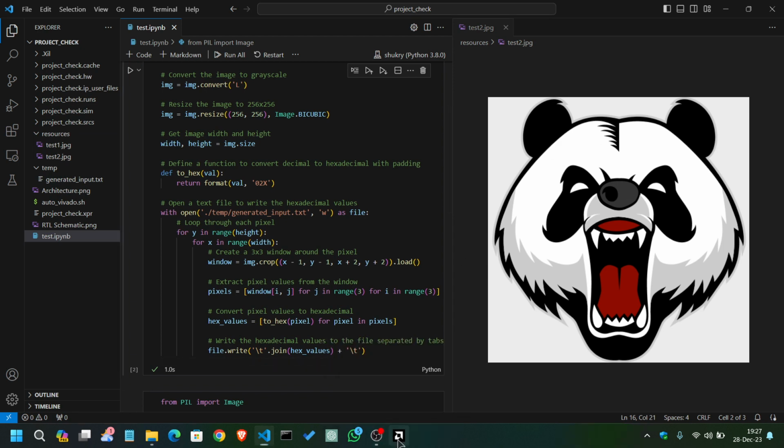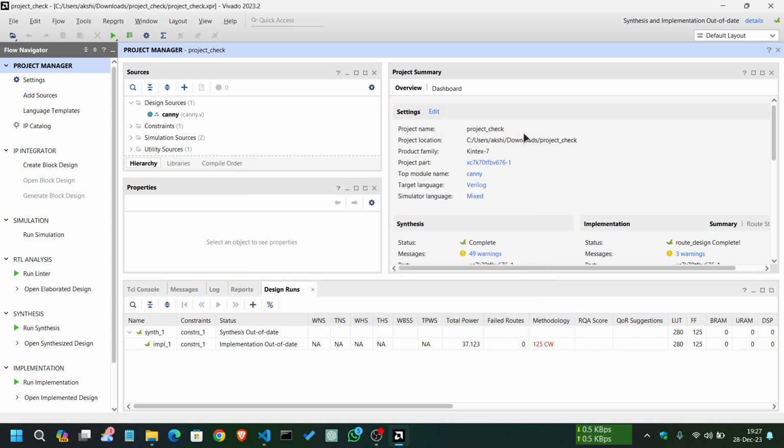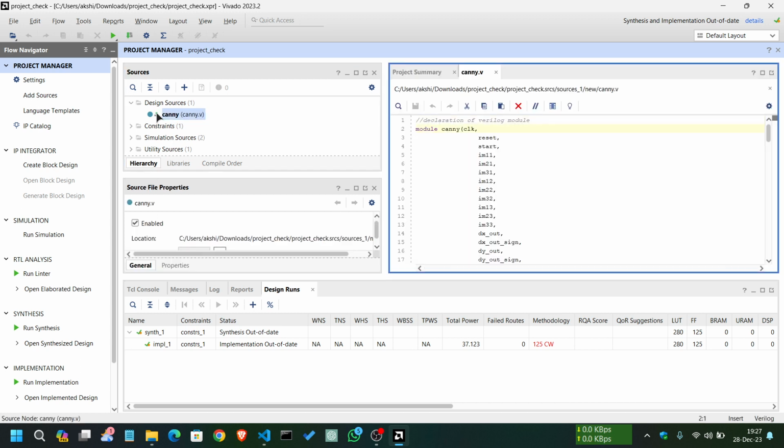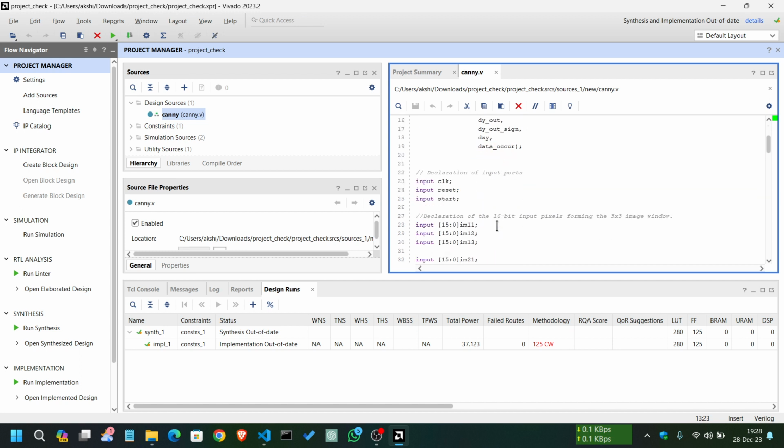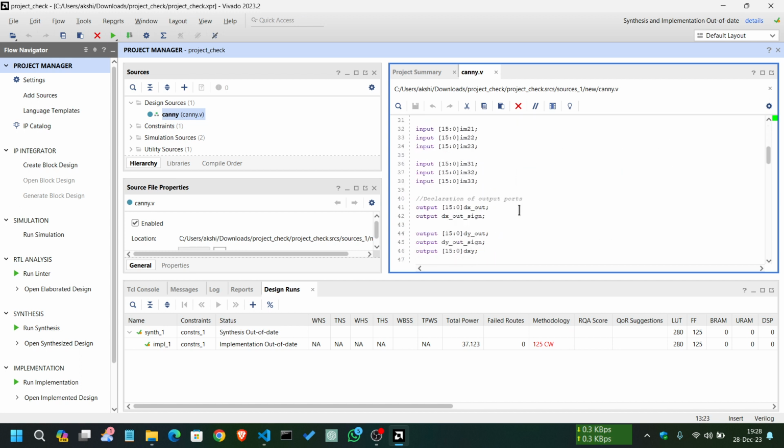So now we will go into the Canny Edge Detection Verilog code. We are using Vivado here, and in Canny Edge, each 3x3 image window contains 9 inputs, so we take those inputs through these 9 ports. Then we have certain declarations of ports, registers, and internal wires as well.